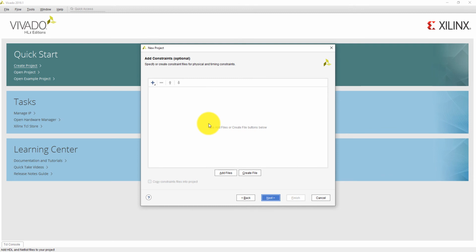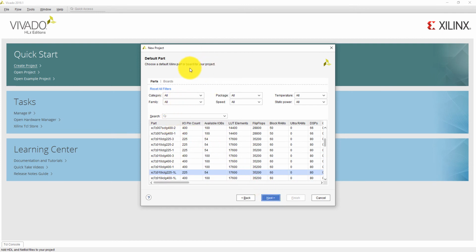But don't worry, it doesn't require you to do everything in this step. You can add a lot of other files later on. It's just the first step it is asking. Okay, so here I'm just gonna skip this step and click next, and then it's gonna ask me which device you are gonna use for that.